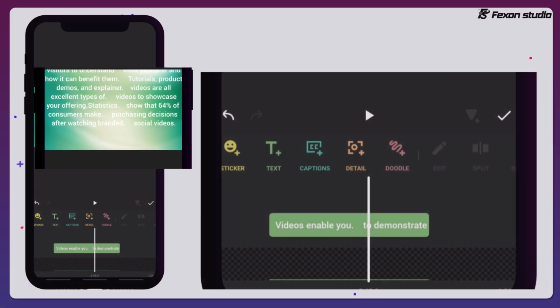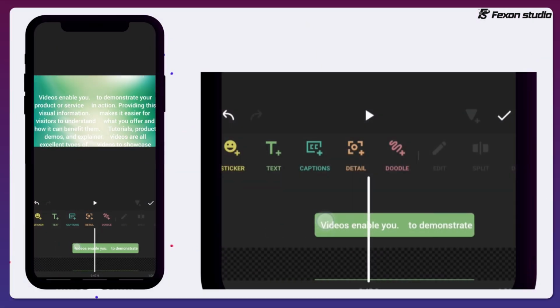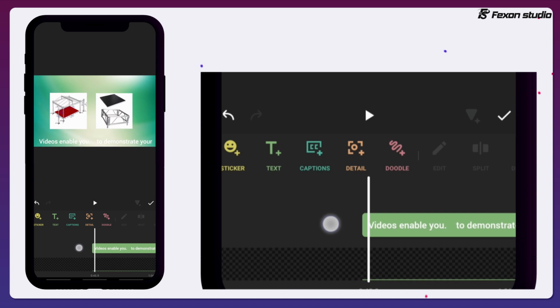So there are many applications for keyframe, whether it's zoom, opacity, position, anything that you can change the property, you can apply keyframes to it. So in the next video, we'll be looking at adding logos, stickers, overlays, details, and doodle.